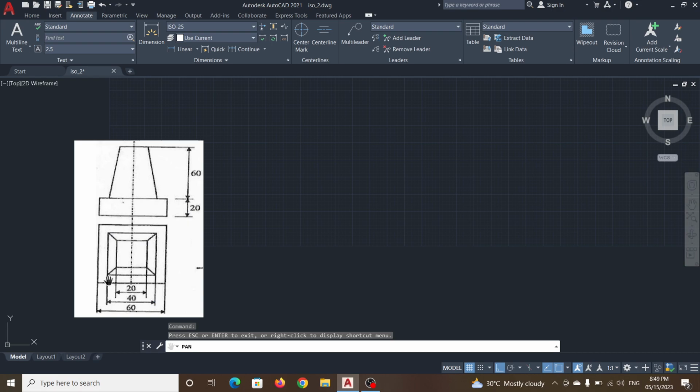The bottom width of the frustum is 40 by 40, and the top dimensions of the frustum are 20 by 20, and the height of the frustum is 60. Okay, the height of the frustum is 60.